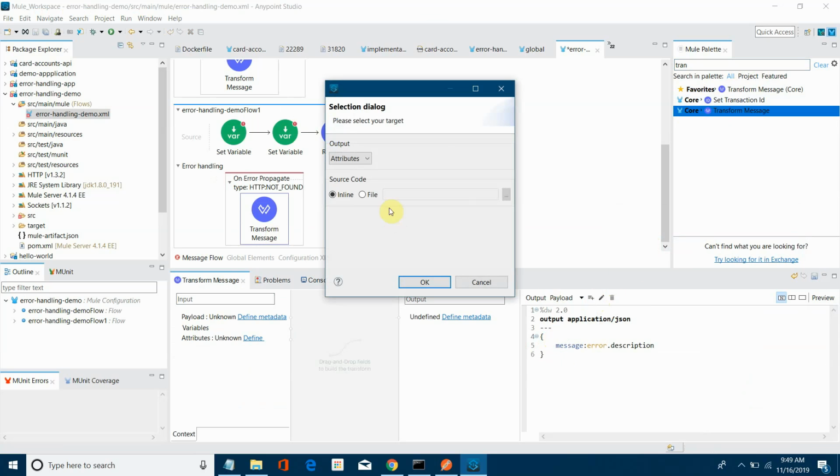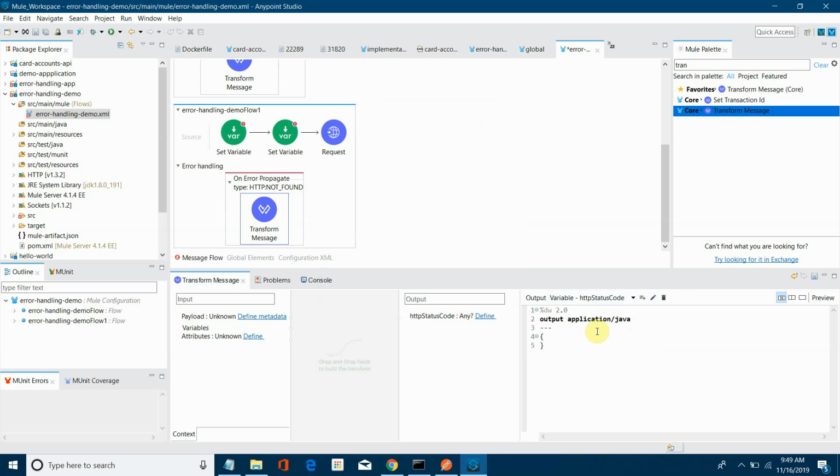Fine. I want to do one more thing. We need to add some variable. I will say variable, and I will say HTTP status code. So as you know, in the first step we hard coded 404. So I want to avoid that. So here I will be setting the HTTP status code. I will remove all those things. I will simply say 404 and I will save it. Okay, and let me go to payload.